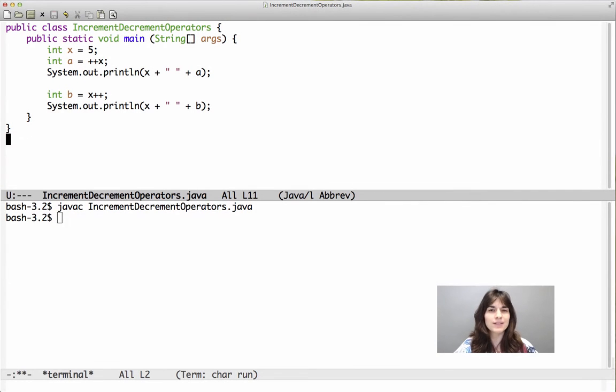To understand better the difference between placing the operator before or after the variable, let's take a look at this program that we have on our screen. You can already see that the program has been compiled. It doesn't have any compile time errors. So let's try to understand what the output will be, what will happen when the program is executed. We have a variable x initialized to the value 5. The variable a will have a value that is related somehow to the variable x.